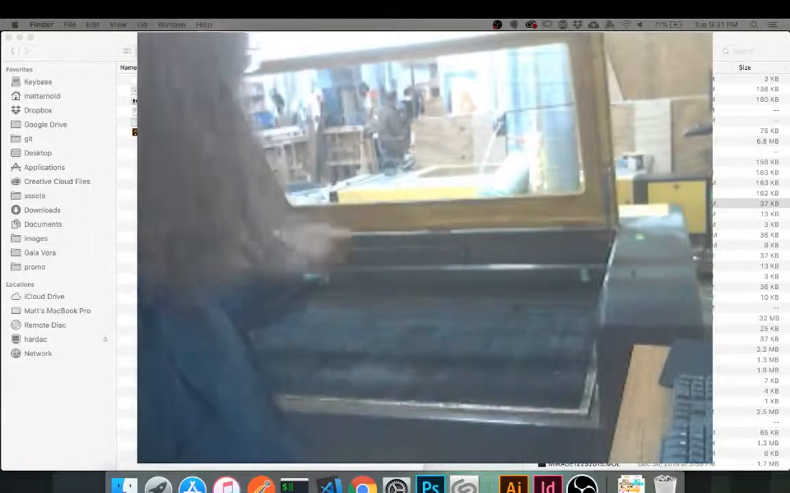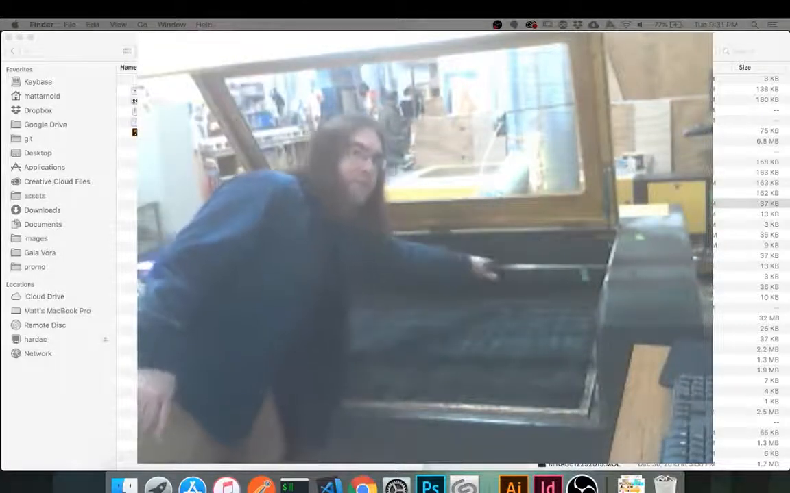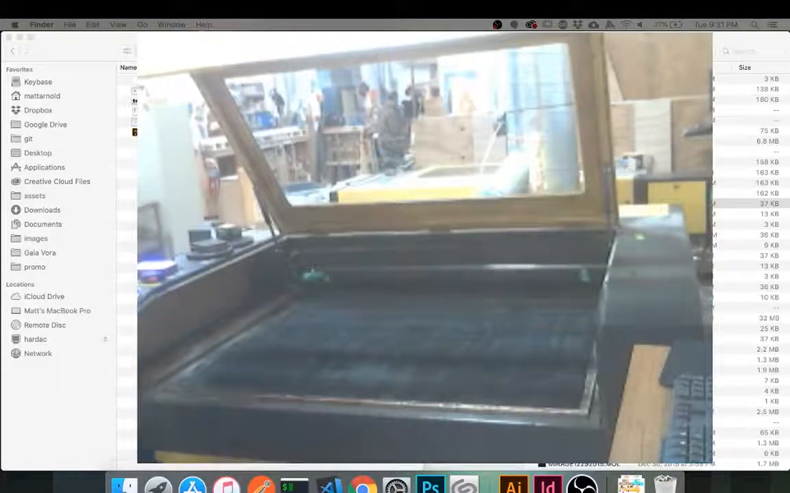Anyway, this is what we call the gantry. Now the gantry will move back and forth like this.